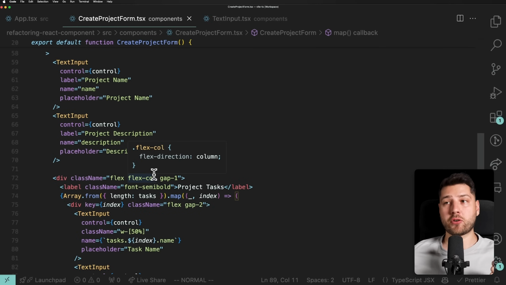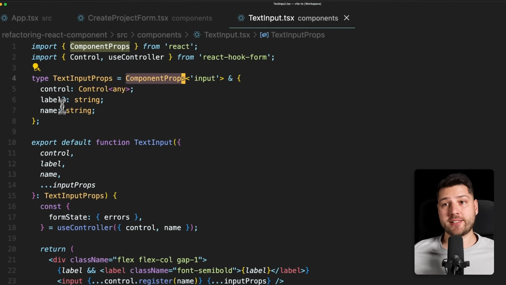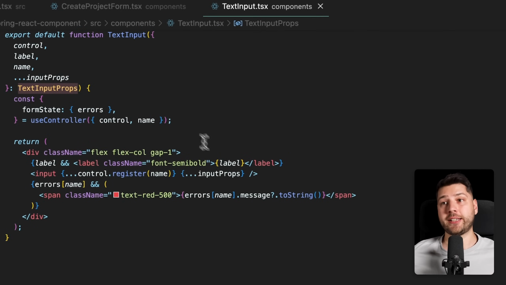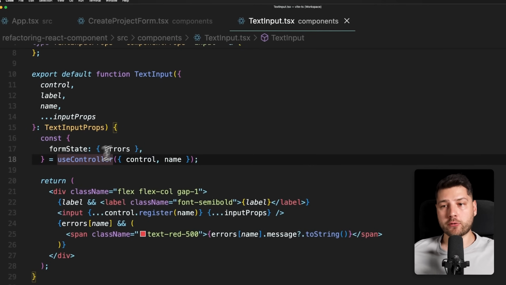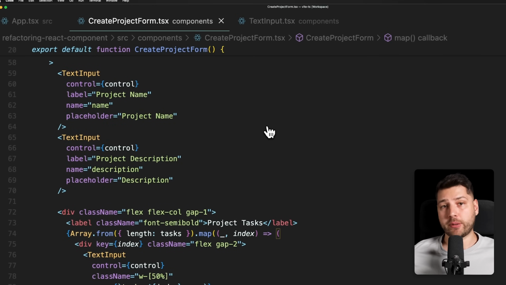So this is great. And this is a great design pattern because again, this text input component is only responsible for the text input and it's all configured to be customizable, to work directly with React Hook Form, and you can just plug and play it every place that you need.